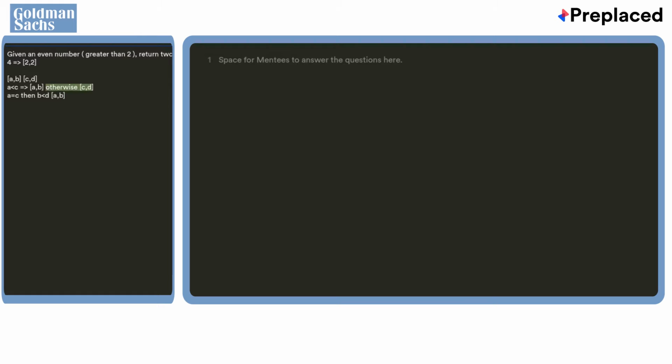Sir, I have a doubt. If A is equal to, say, C, then won't B also be equal to D, because we are taking the sum of two numbers? Yeah, I guess that is right. So what we can say, equal to is meaningless here, right? So let's compare only A and C. Does that make sense now?